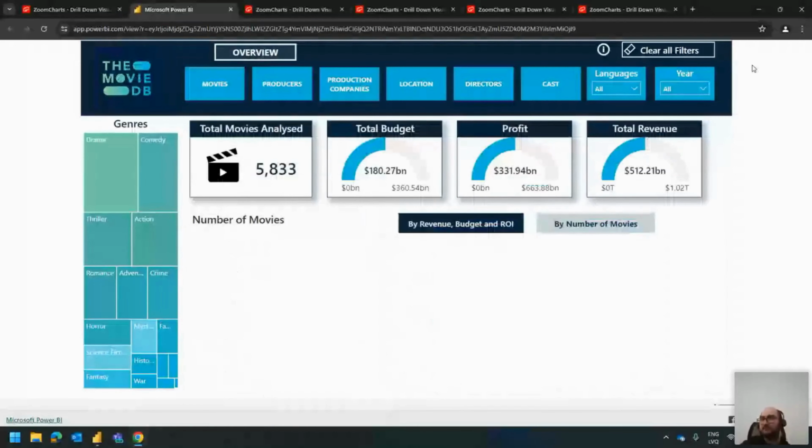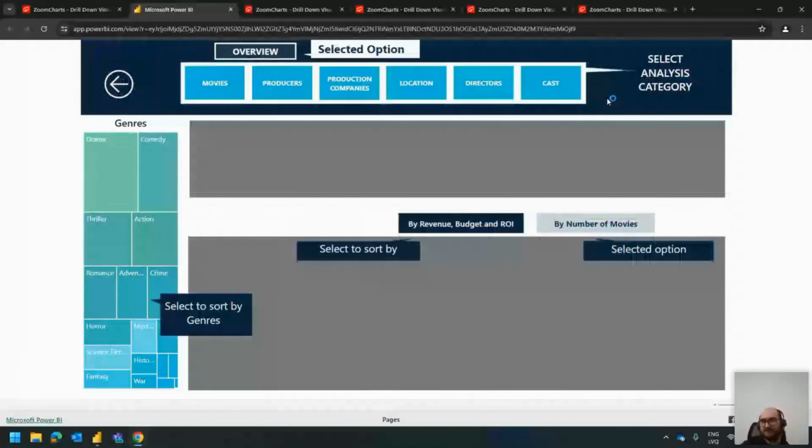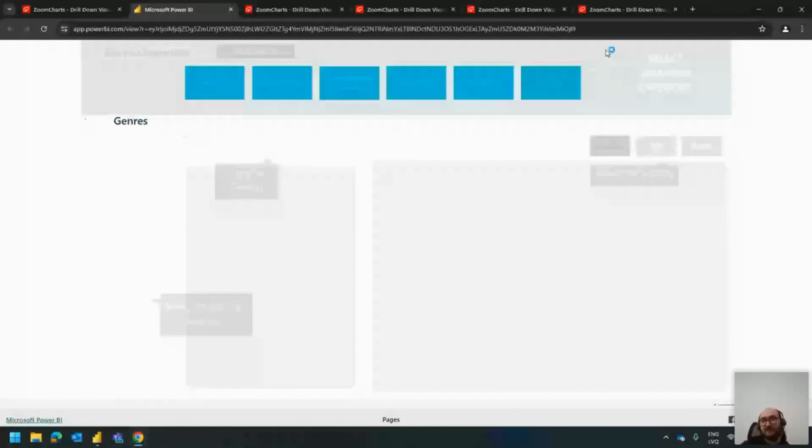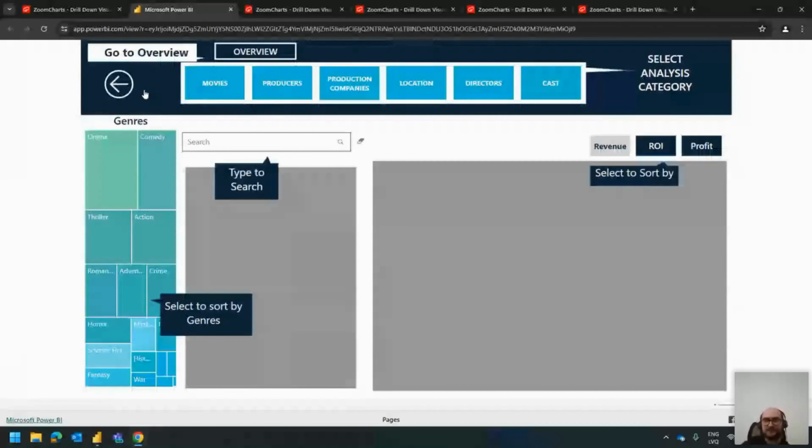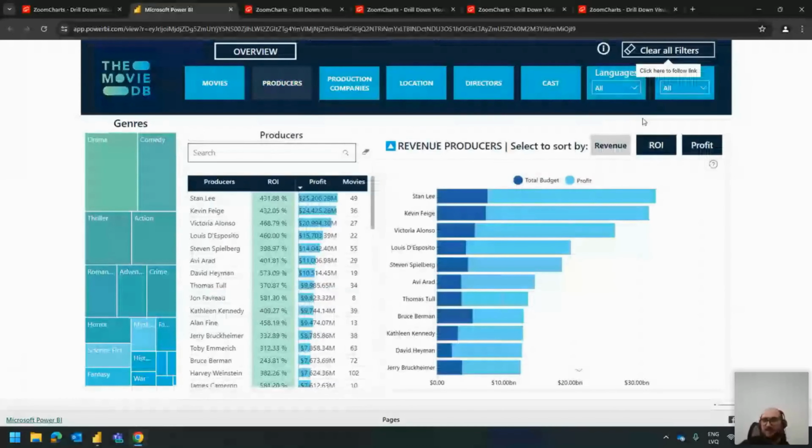The info button, I like that you actually paid attention and made a different info button for different pages, because not everyone does that. So that's a good thing. And of course, the clear slicers to get back to the initial view. Yeah, I would say those are my main comments regarding this particular report.